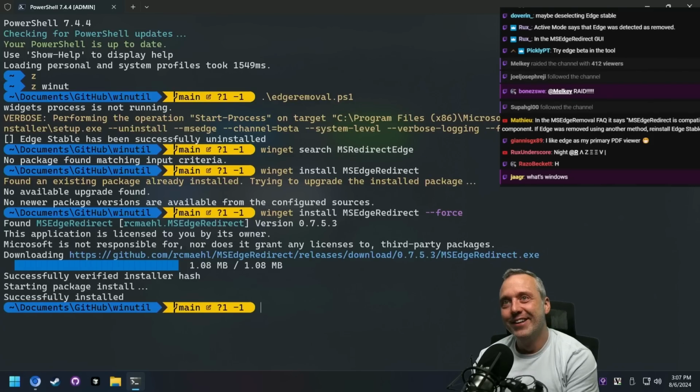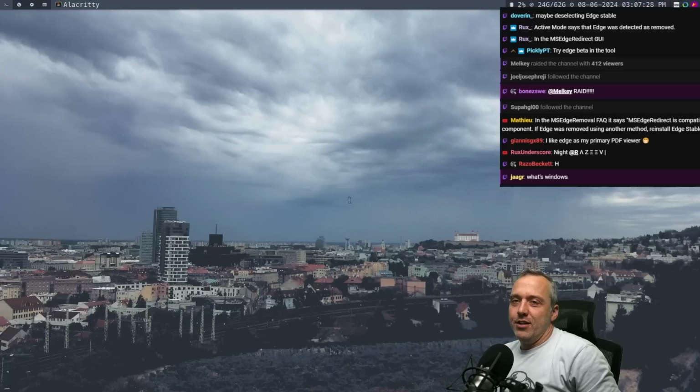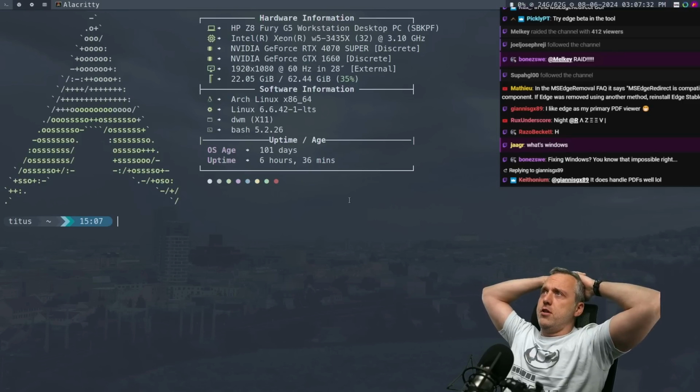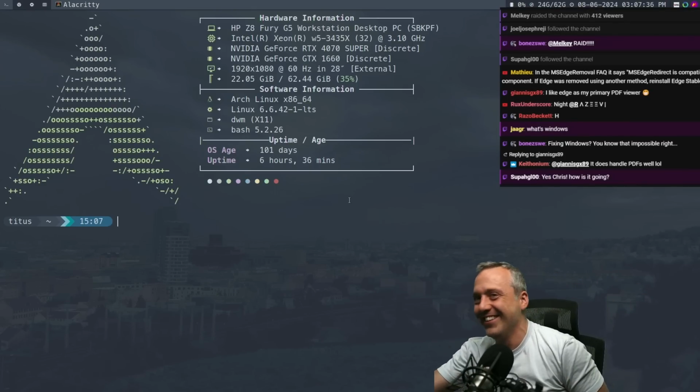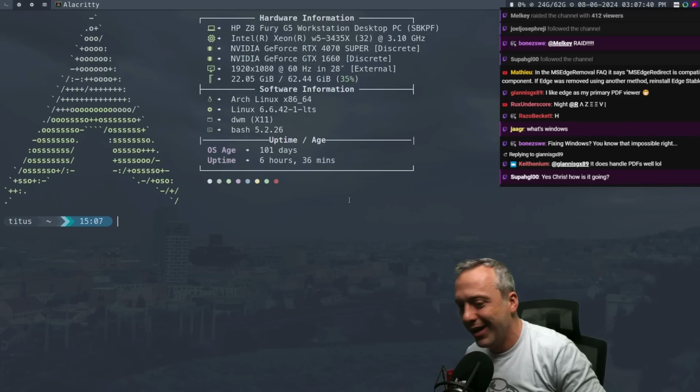Okay. I like Edge as my primary PDF viewer. Oh, no. Oh, no. What's Windows? I don't know. It's what the peasants use these days. Us, future users, we use Arch. Now that Melky's here, I'm like, I'm not in Windows. I don't know what you guys are talking about.